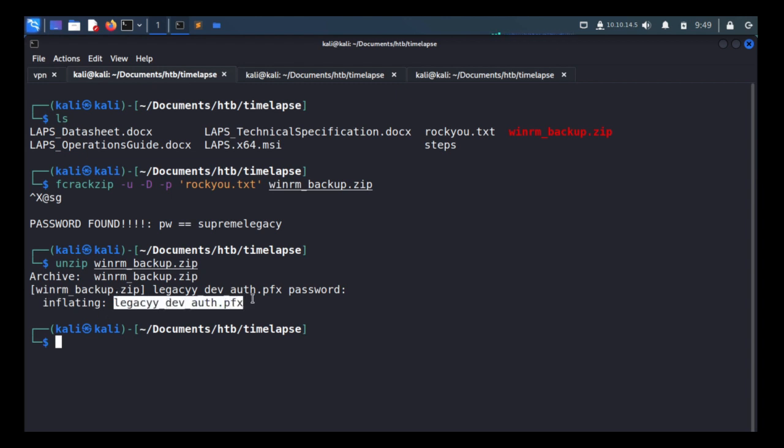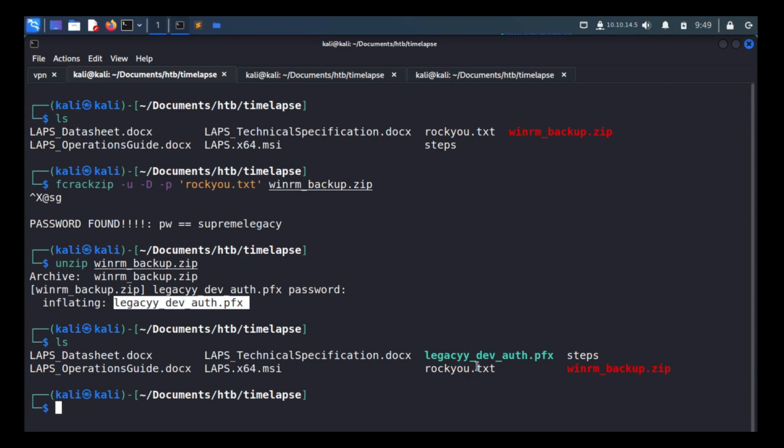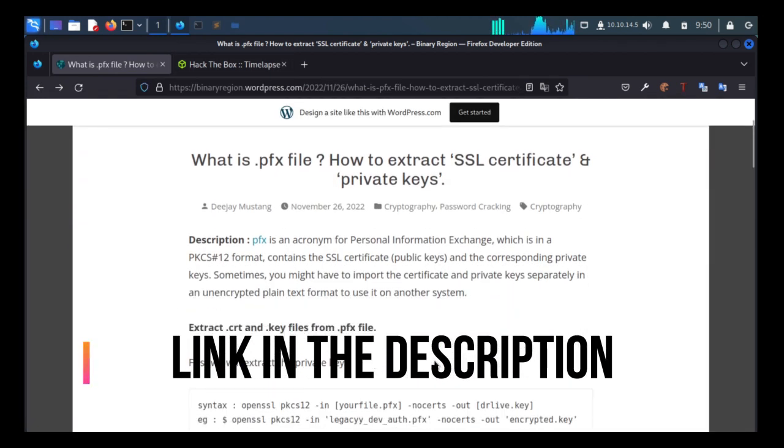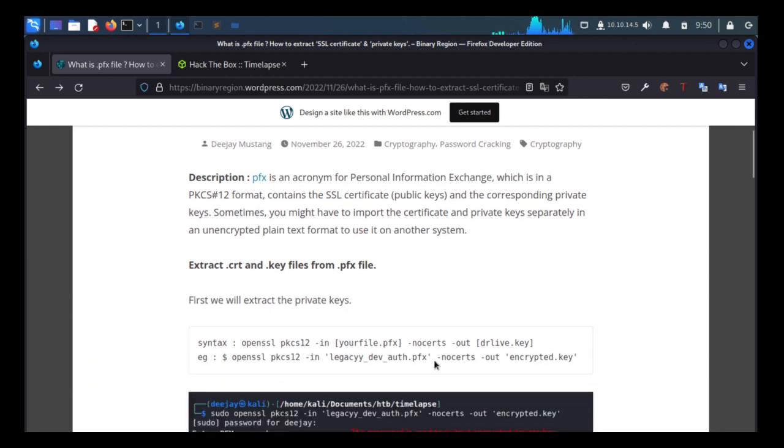This is legacyy_dev_auth.pfx. So we'll quickly check whether we got the file. Yeah, we got the file, legacyy_dev_auth.pfx. So this is a pfx file. Okay, so it's a write-up. I'll mention the link in the description.